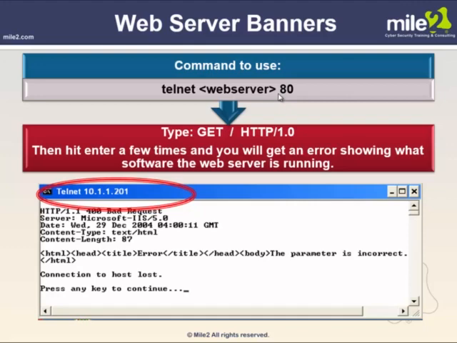One is you can type in GET space / HTTP / 1.0, or you can type in HEAD space / HTTP / 1.0. Hit enter, enter, and you should then get some results as you see here on the big screen. So on this particular one, we have a Microsoft IIS 5.0 when we telneted into 10.11.201 at port 80. And then the results back, again, showing us 5.0 on the IIS. That's meaning it's a 2000 server.